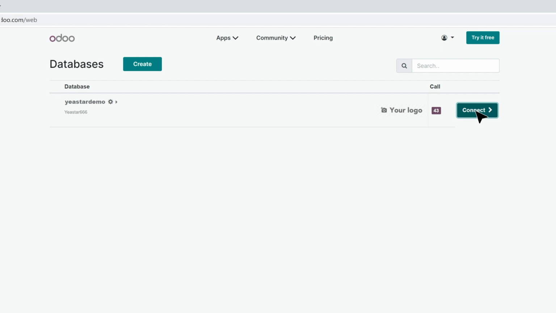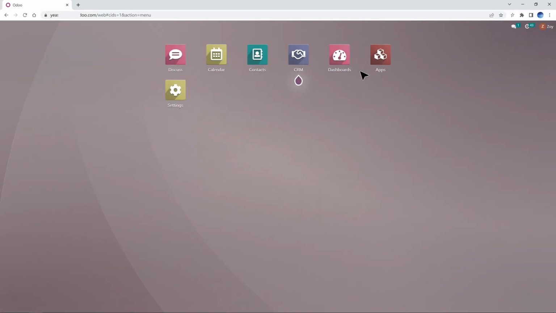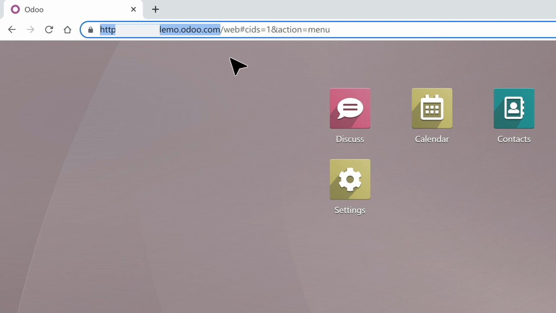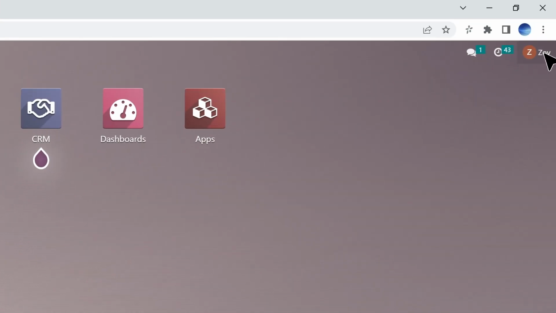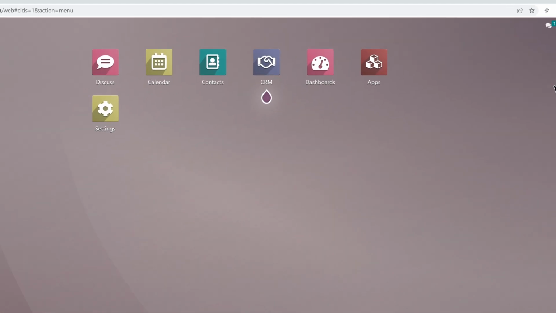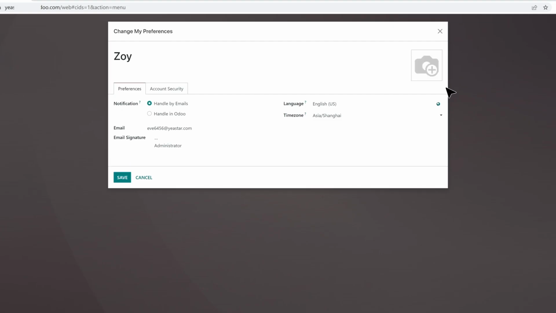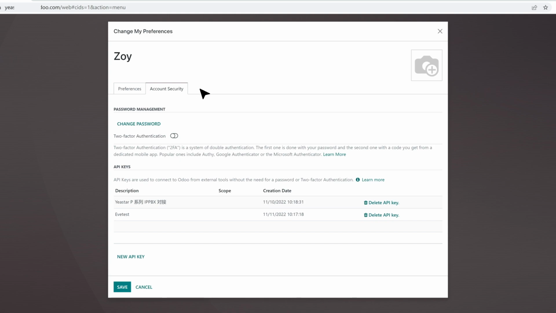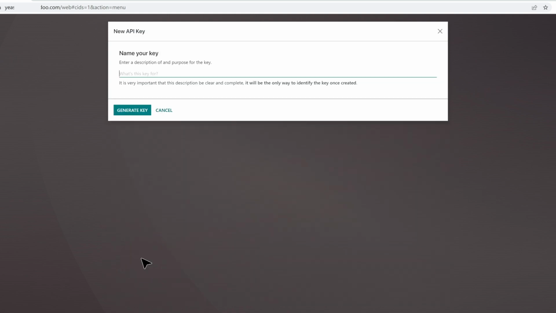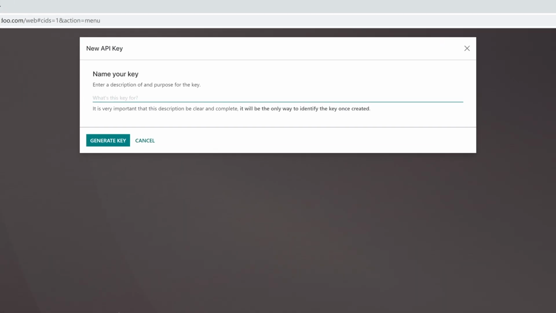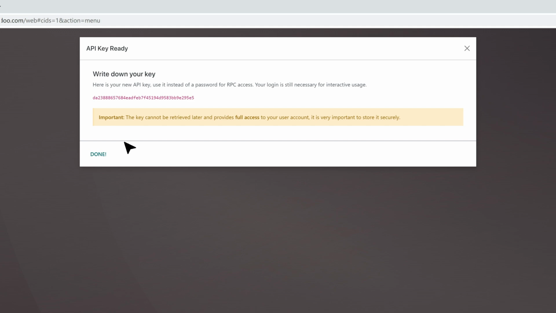Here we will get into the dashboard of the database. Copy the domain as shown. Then on this dashboard, click on the Account button and get into Preferences. In the pop-up window, select the Account Security tab. Then click New API Key. A type page will appear. Here we can name this key and click Generate Key. A key will be created. Now we copy this key as well.